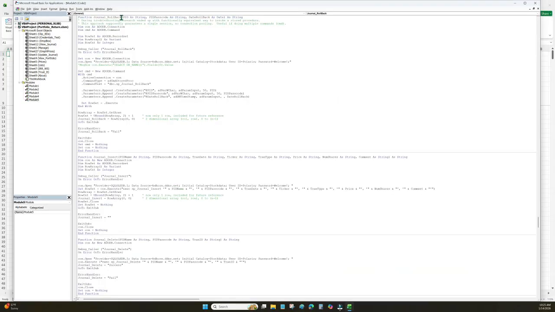Here's the journal rollback function. You notice that it's written in a slightly different style than like journal insert or journal delete. And the reason it's written in a little different style is it ensures a single session for multiple commands, as opposed to splitting multiple commands across different connections, which OLEDB does by default using connection pooling. Connection pooling reduces the overhead of setting up new connections by using a fixed set of reusable connections.